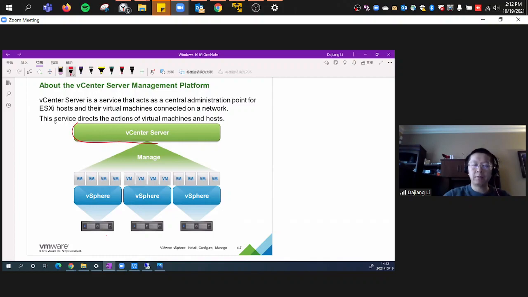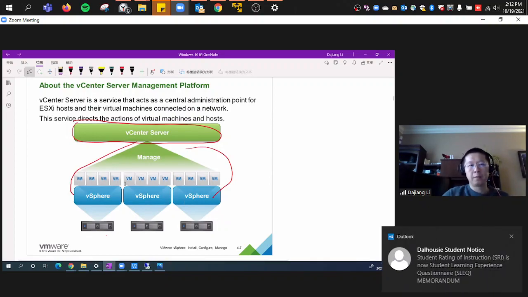So that's why we have the vCenter Server on top. The vCenter Server will talk to the entire infrastructure. It will manage the ESXi hosts, all the virtual machines on top, and the virtual network. So that's why we want to have this vCenter Server.